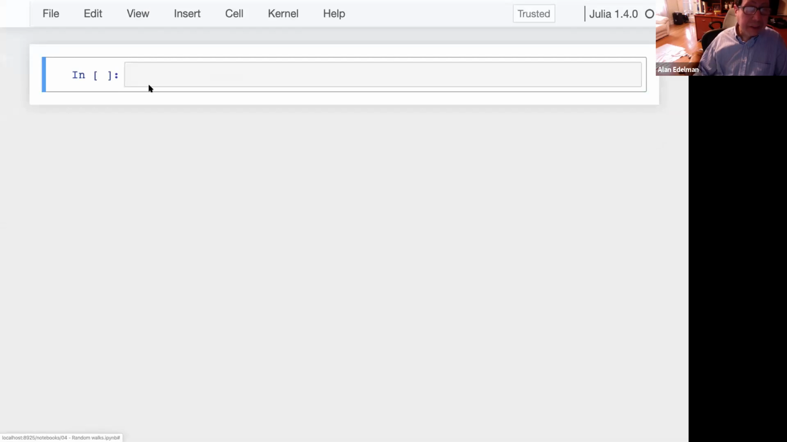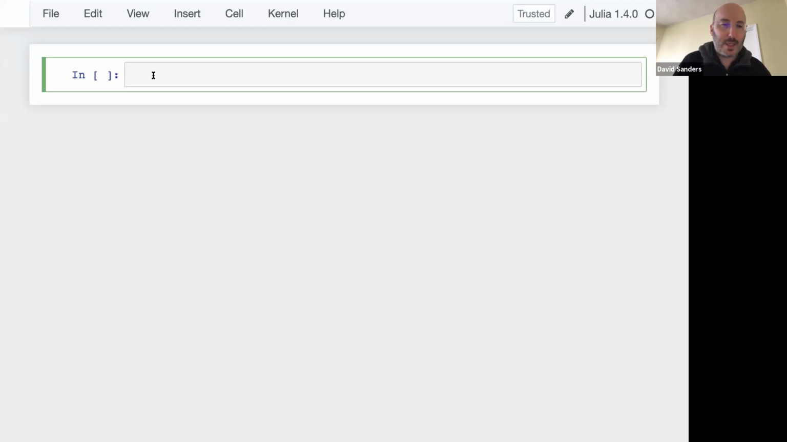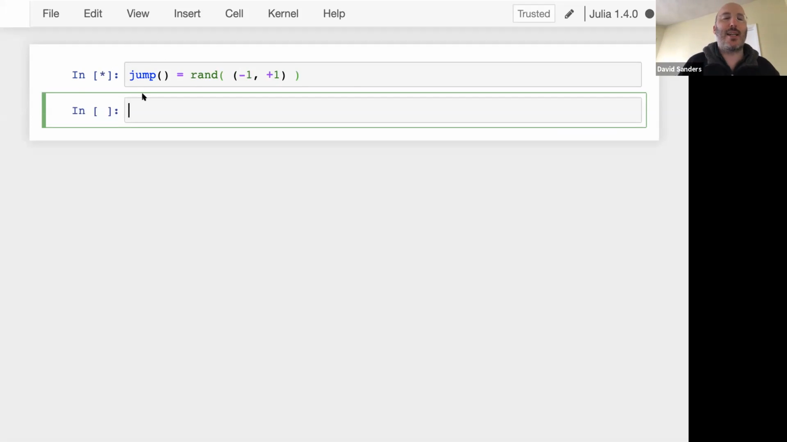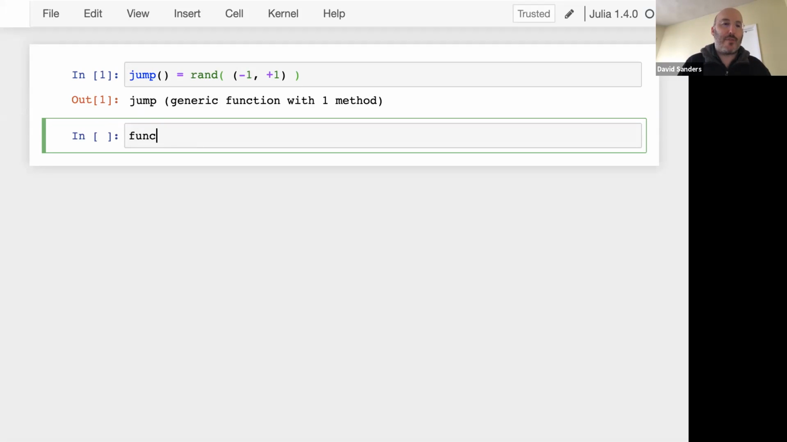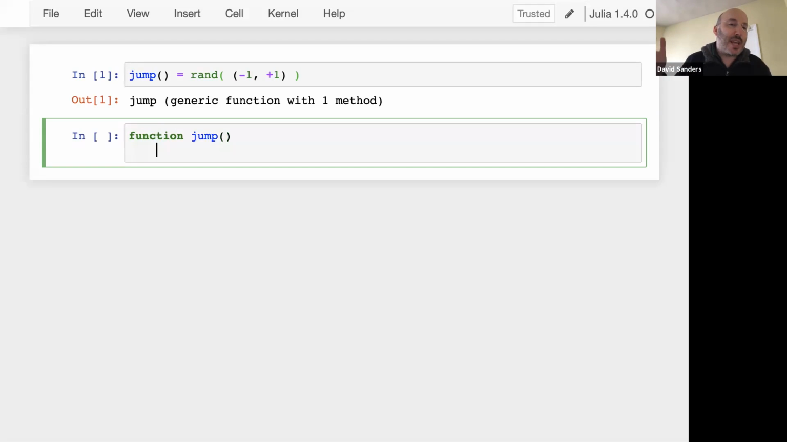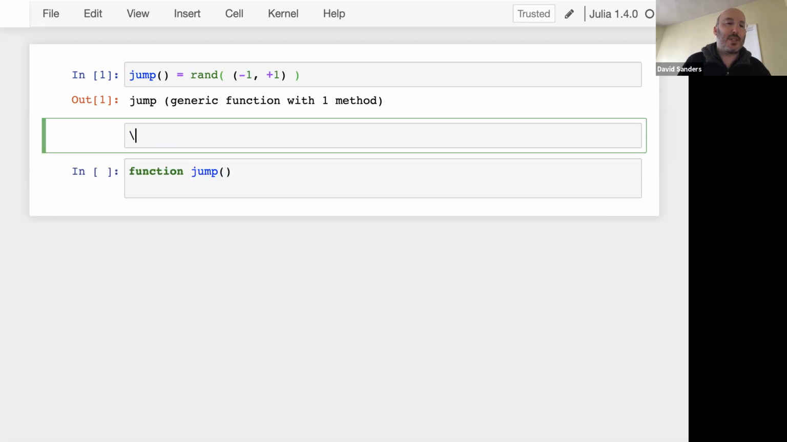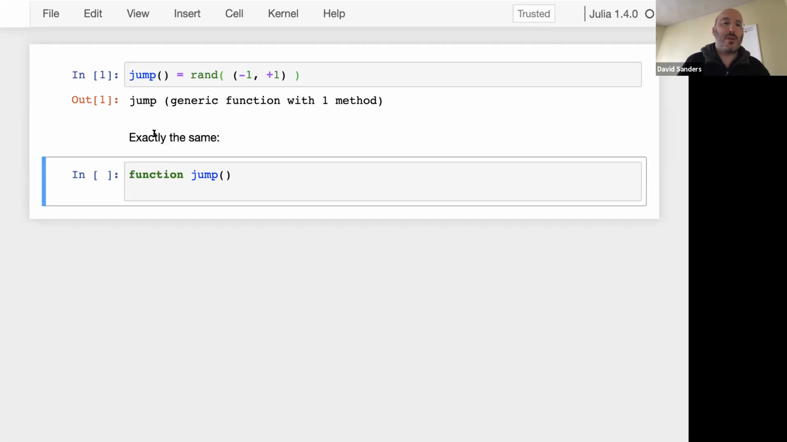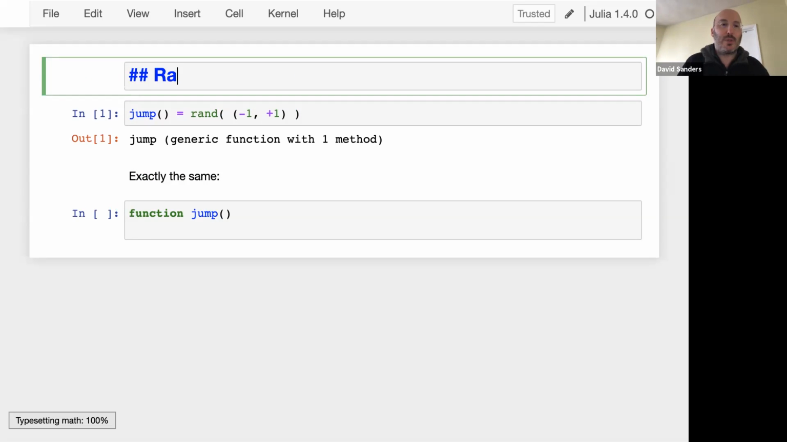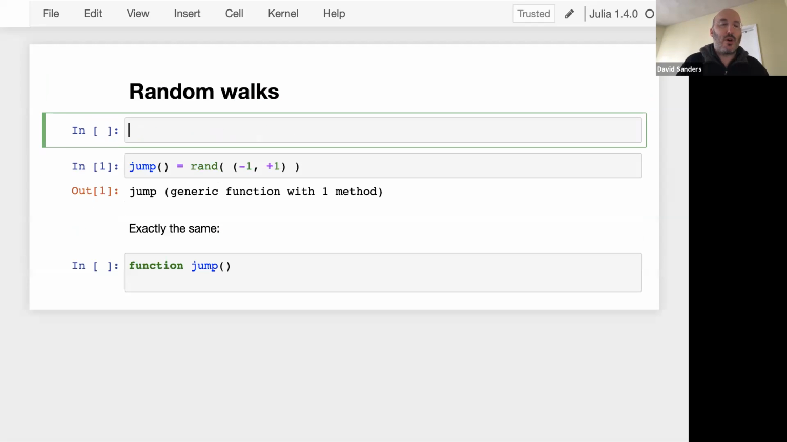Okay, so let's define this jump function. So we did rand of -1 and +1 as a tuple. And this will actually define a function just as if I'd written instead function jump. It doesn't take any parameters, right? But I still have to put the parentheses there. And so this is an alternative. This is exactly the same. That's like a short function definition. So we're doing random walks.